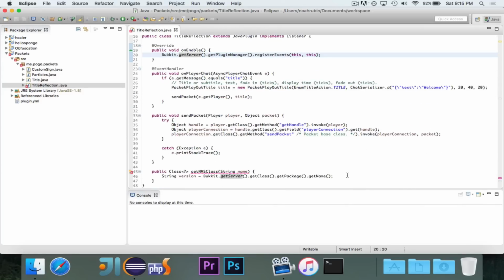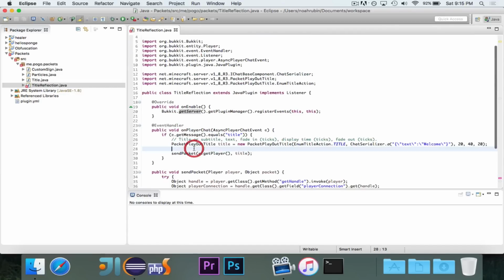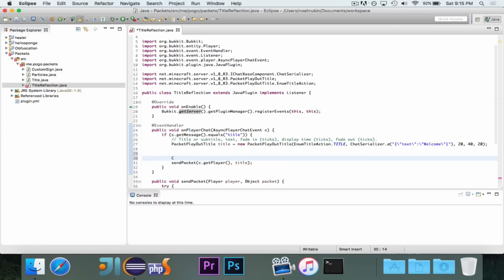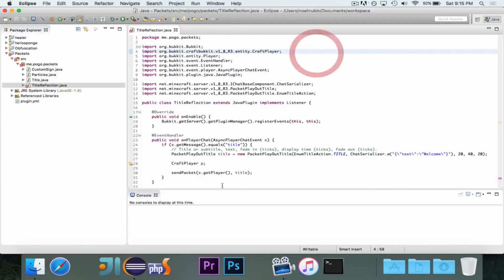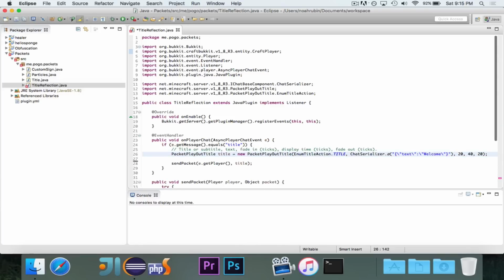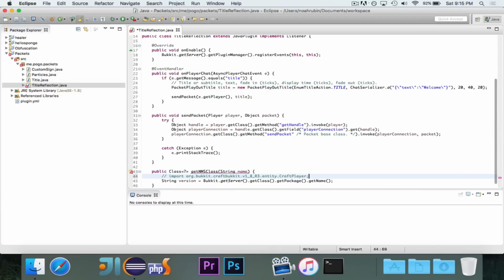And from that, we can actually extract the name. That will look something like, back when we had that CraftPlayer, let me get that import back. Let's get that. It's going to look like this, org.bukkit.craftbukkit.whatever. That's what that package name is going to look like. So let me just stick that down there. So it's going to look like this. Something like that.